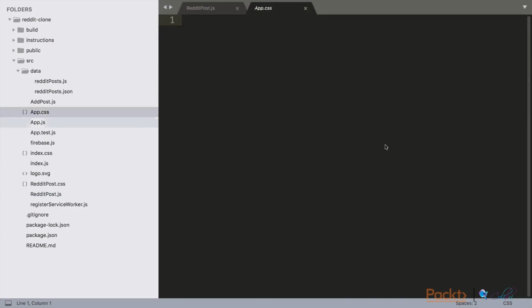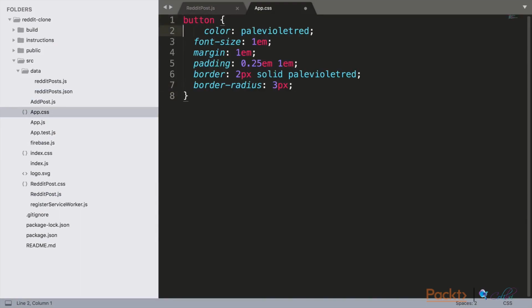And what I'm going to do is, in app.css, I'm going to add a global style for a button. So all buttons in the app are going to be styled like this. This is some styling for a button I grabbed off the internet, which uses pale violet red, which is a beautiful color. I'm sure you'll appreciate.